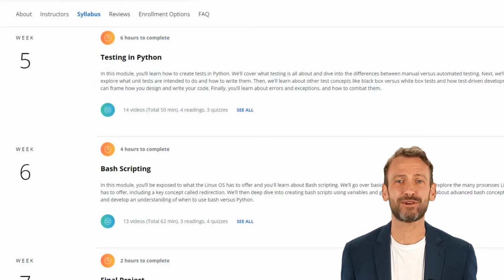Your sixth week will be Bash scripting. In this module, you'll be exposed to what the Linux OS has to offer and you'll learn about Bash scripting. We'll go over basic Linux commands and explore the many processes Linux has to offer, including a key concept called redirection. We'll then deep dive into creating bash scripts using variables and globs. Finally, we'll learn about advanced bash concepts and develop an understanding of when to use bash versus Python.